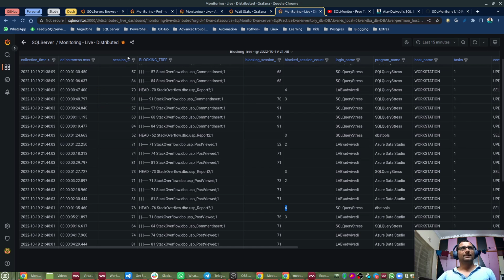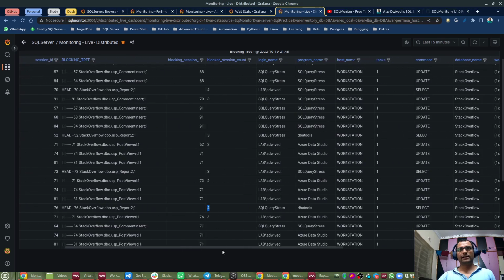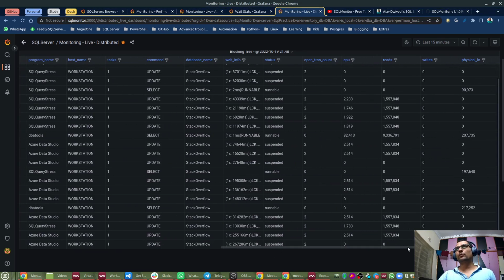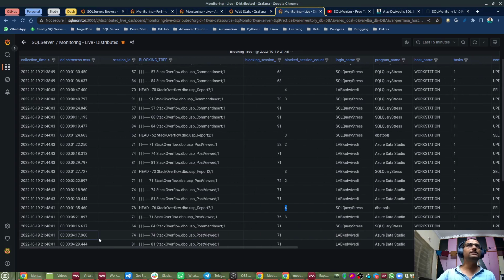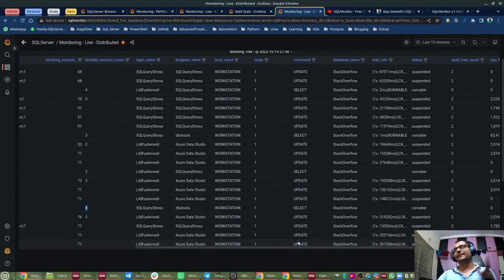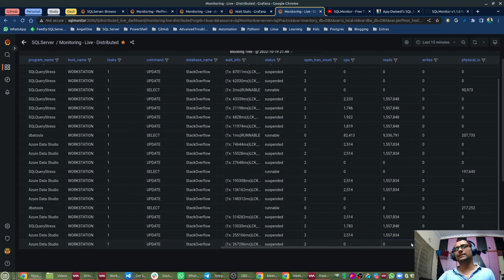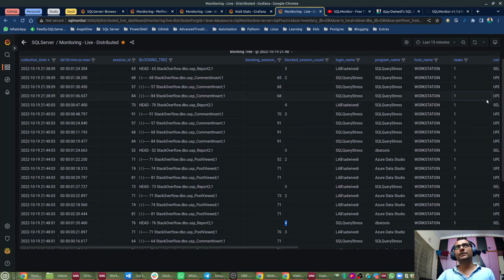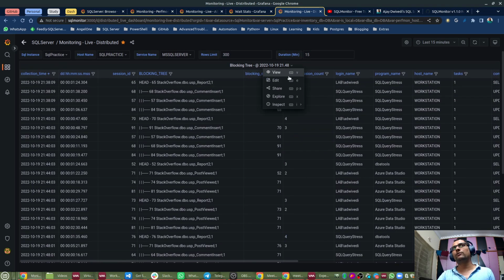Don't worry. So this is the blocking tree. If you scroll to the right, you will see even the queries here. Is it not mentioned here? It is not appearing in this dashboard because this dashboard is created only for end users. Now for DBAs, what you want to do here is look for the query. So you click on this drop down, you go to the inspect query.